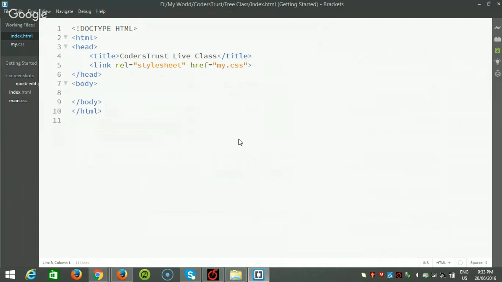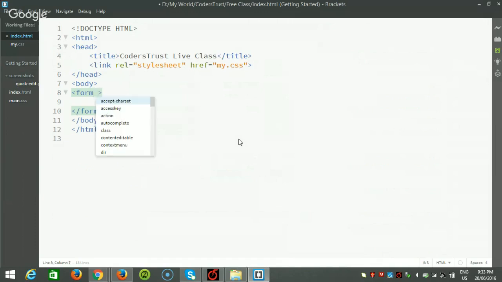So the first one is about the form tag. Whenever we create a form, we start with the form tag, and in the form tag there are some attributes. The first one is the action. Action is basically the URL of the file where we want to submit the form. That means when a user completes the form and clicks on the submit button, where will the form data go? It can be blank. Blank means it is submitting to the same file.